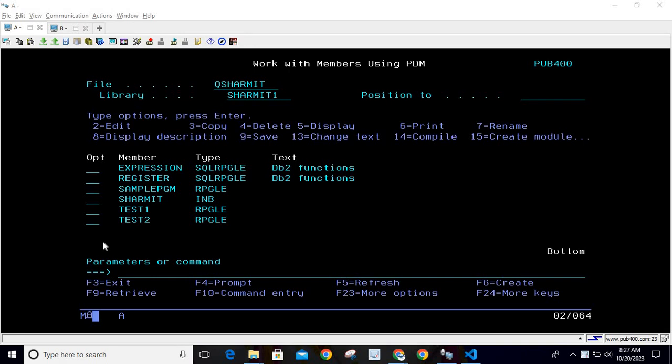In this session, we will cover another special register of IBM DB2, which is current server. This register is mainly used to fetch the current server name from the system. As its name indicates, it is for current server.